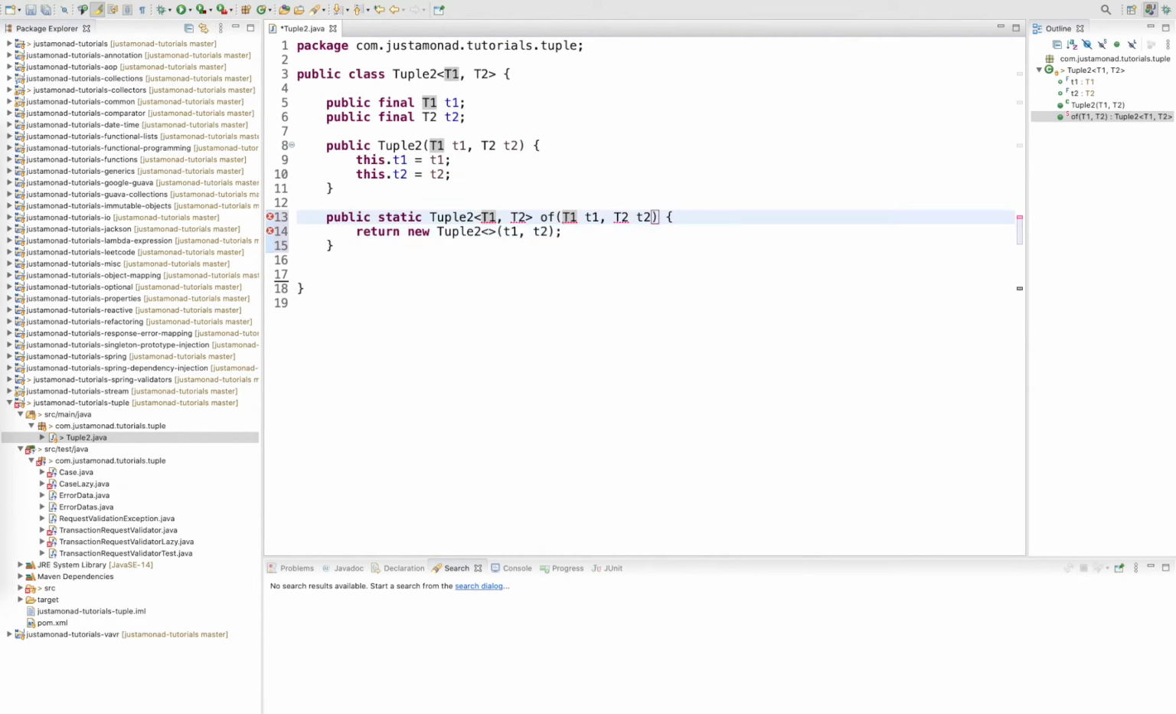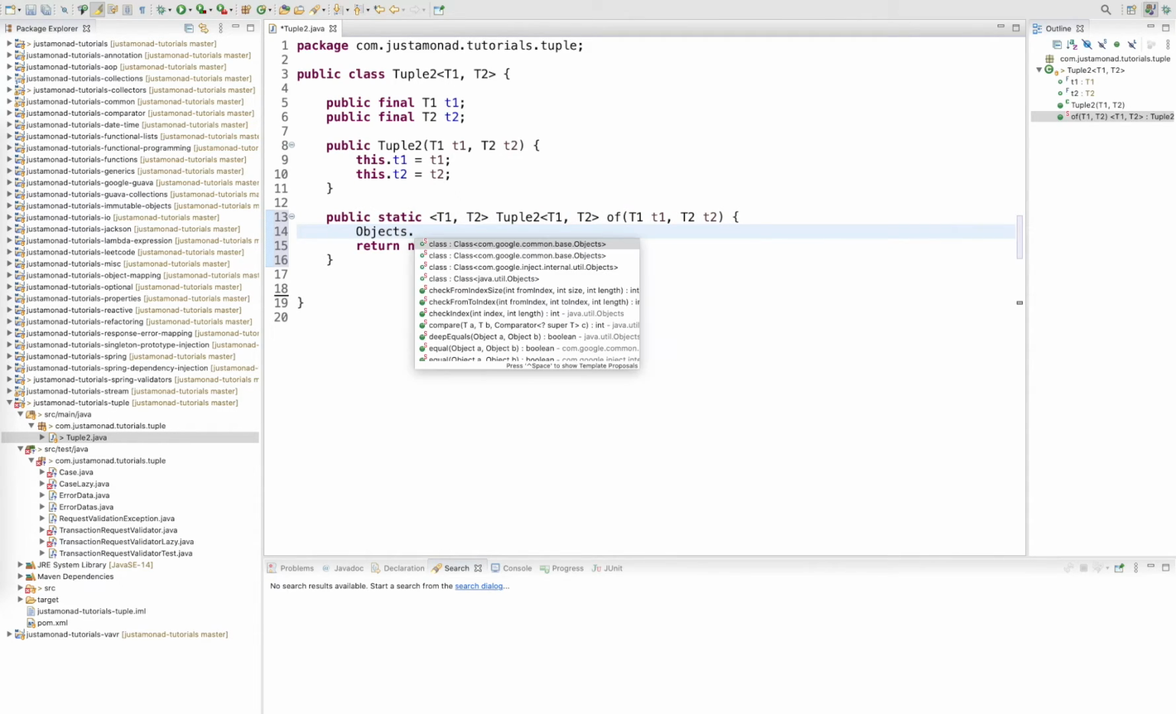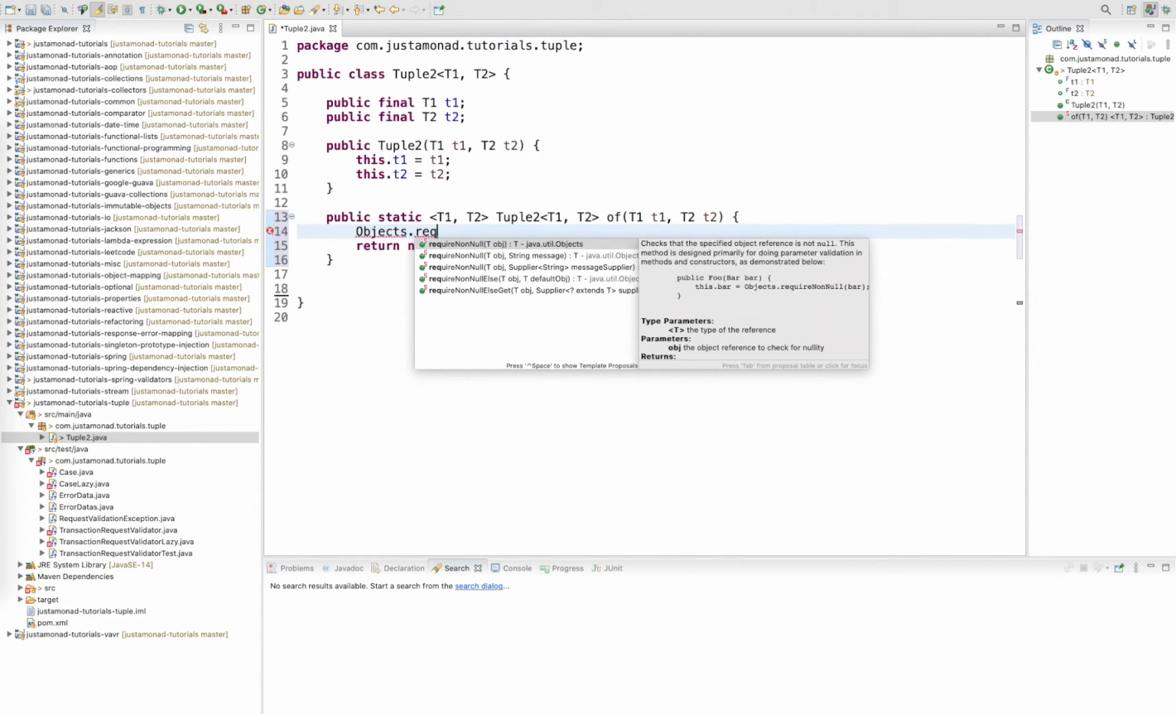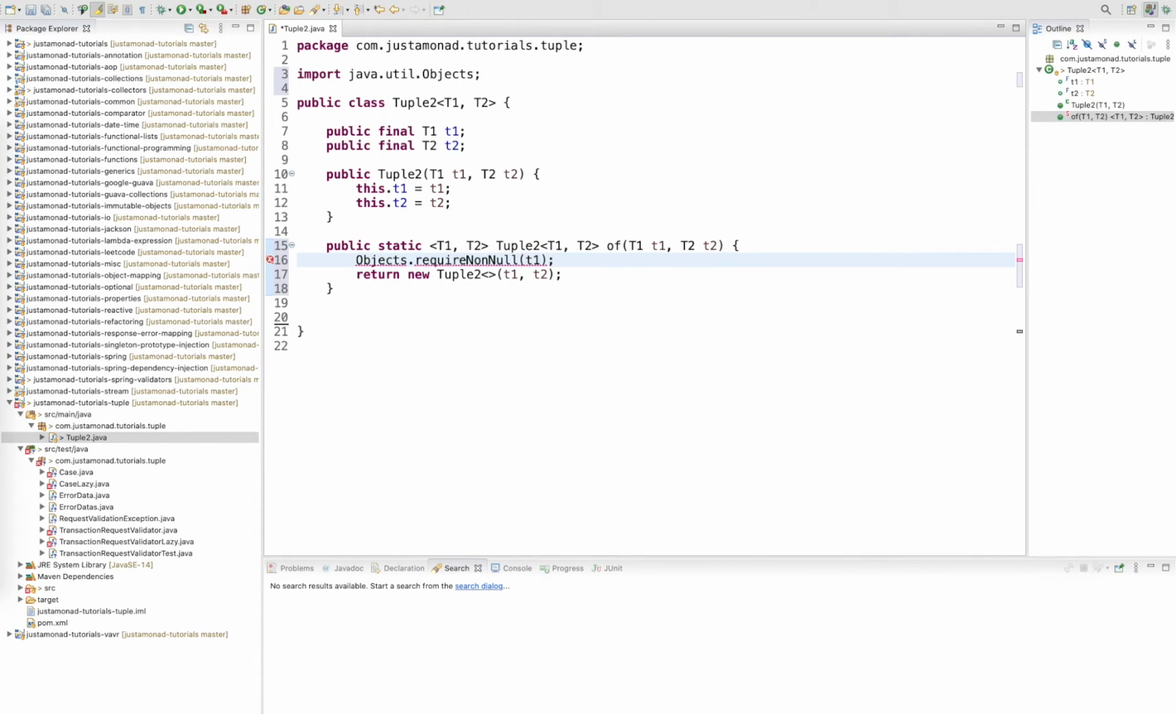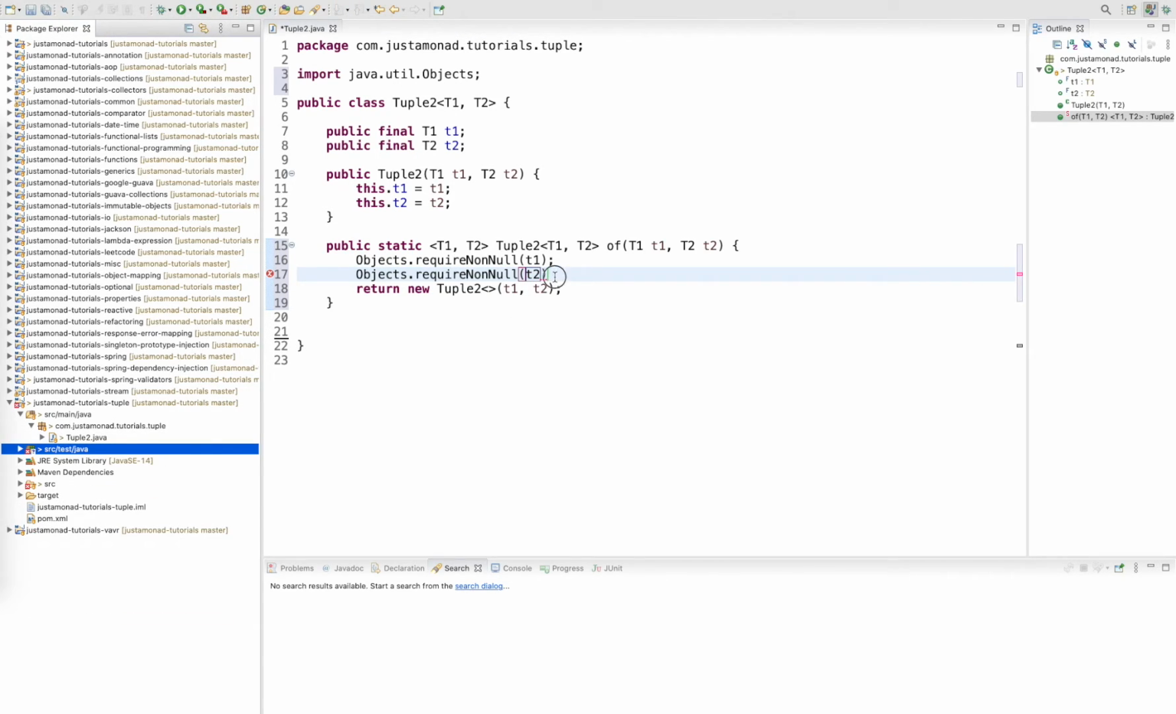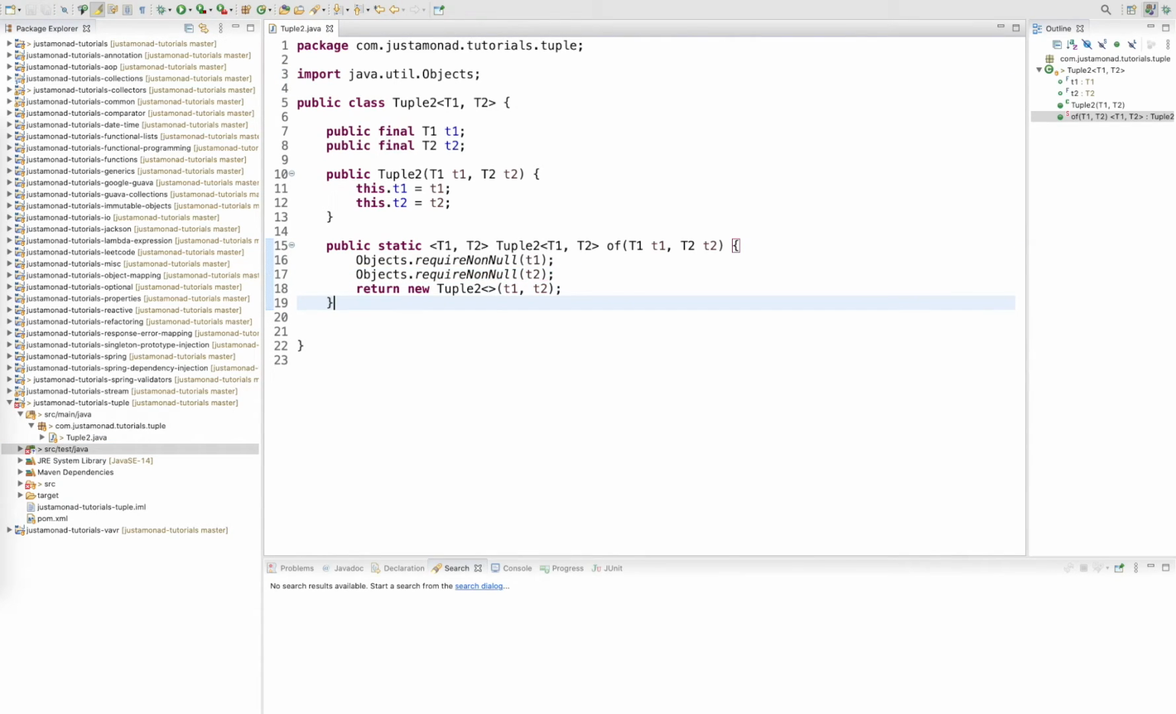All right, the one thing we have to make sure about is that we don't want any kind of nulls in our code, right? So we'll just say Objects.requireNonNull(t1) and Objects.requireNonNull(t2). That's it. So this is how we create a tuple, right?